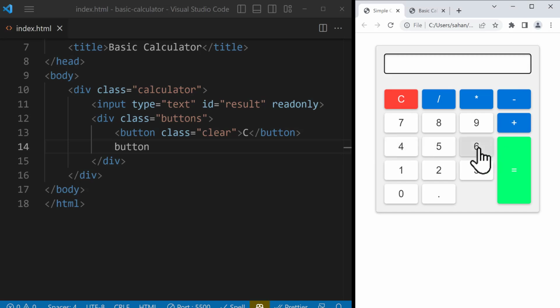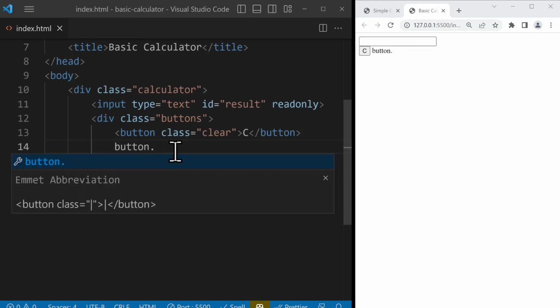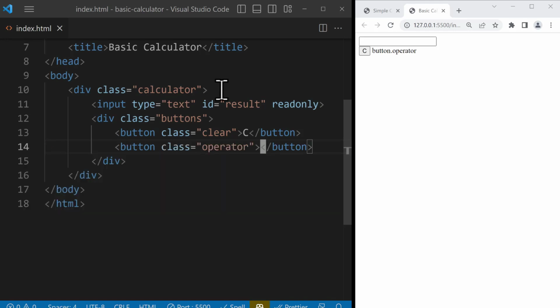Okay, even after 6, we see the equal, and then 1, 2, 3, 0, and the decimal point. So the order should be like that. So in order to achieve the same result, this button is going to have a class of operator, and this is going to be / for division. We're going to have 2 more operators.